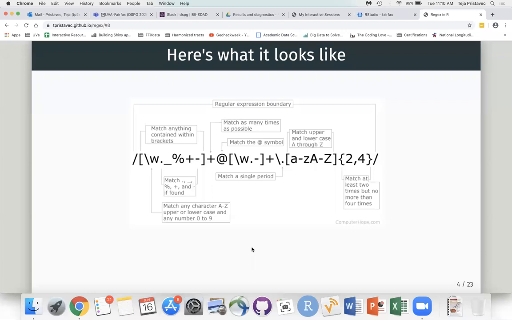Right, so if I'm reading from the inside out, there's an at sign that is matched as is. There's a single period that is matched as is, and then there's stuff in between and stuff after that has between 2 and 4 repetitions. And then there's some other stuff at the beginning that can be alphanumeric. What would that look like?